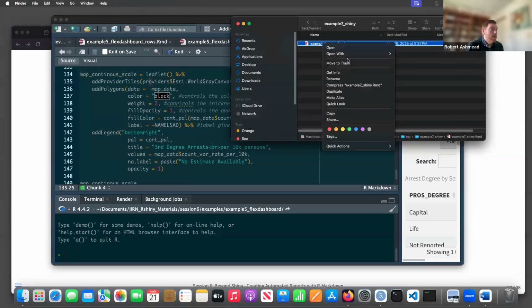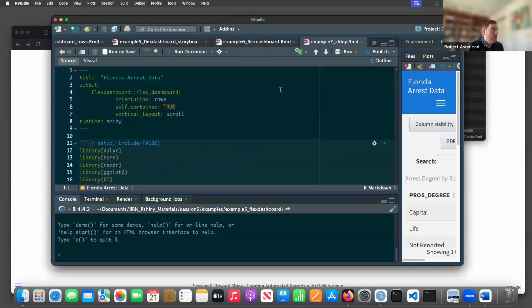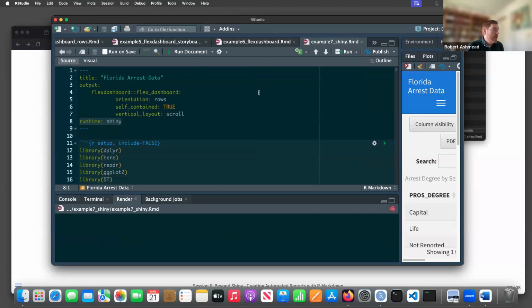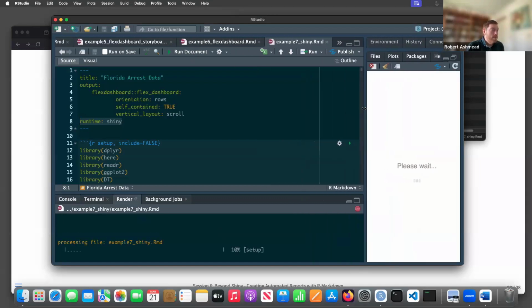This is example 7. Okay, so now rather than knit, this actually knows that I can't knit it, but I can run it. So you can see here, I still have flex dashboard. Vertical layout scroll is something I added to try to fix some of the UI components. And here's that runtime shiny that I've added in here. So let's look at this first, and then we'll look at the code a little bit more in depth.